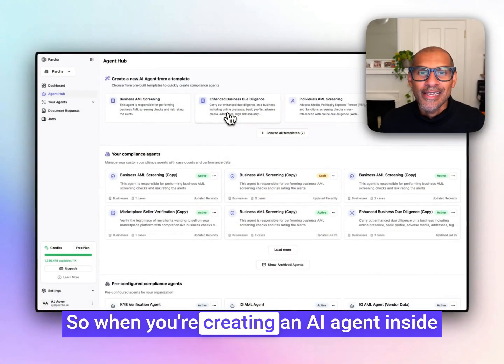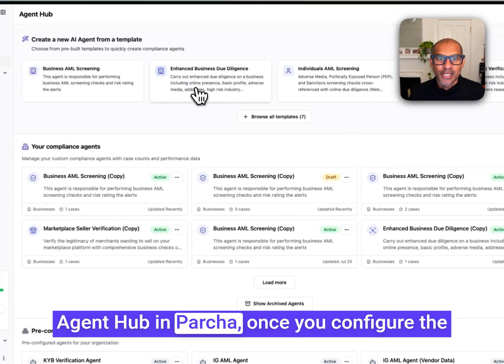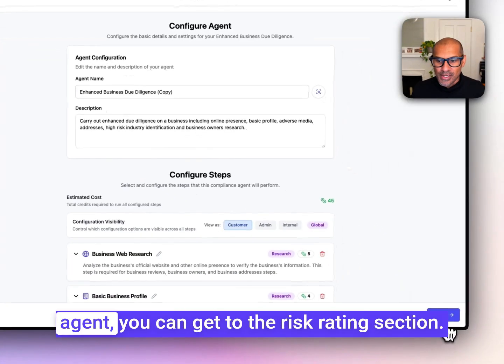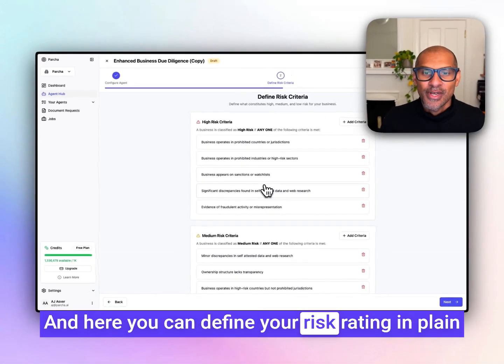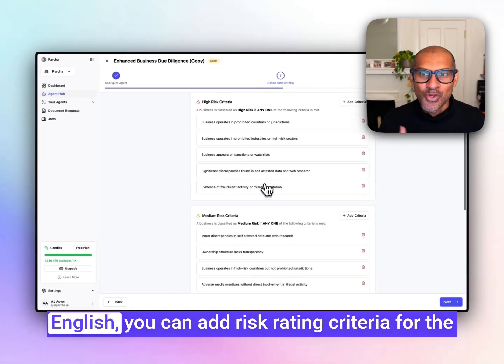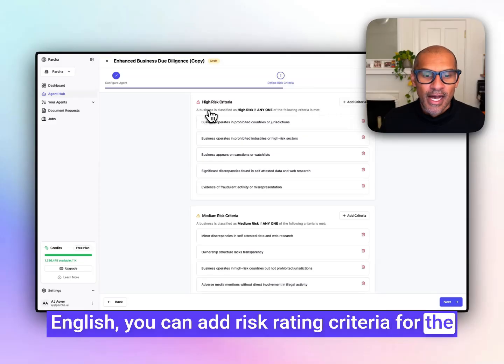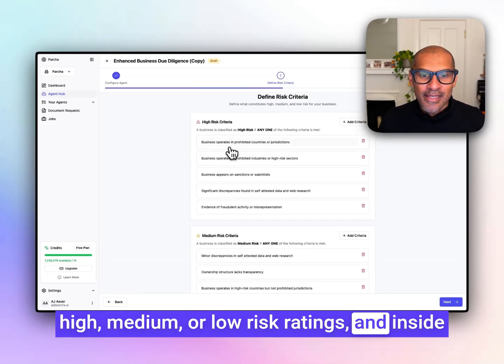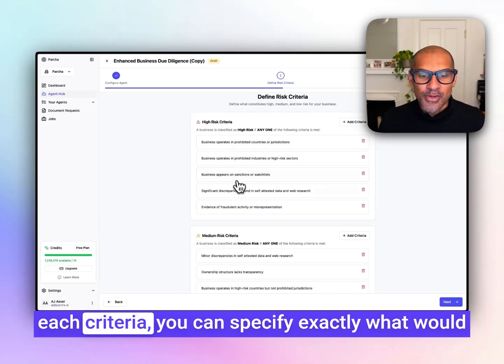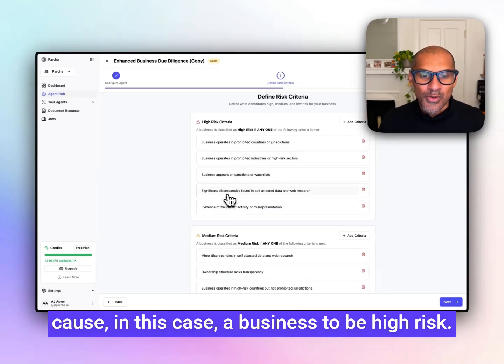So when you're creating an AI agent inside Agent Hub in Parcha, once you've configured the agent, you can get to the risk rating section, and here you can define your risk rating in plain English. You can add risk rating criteria for the high, medium, or low risk ratings, and inside each criteria you can specify exactly what would cause, in this case, a business to be high risk.